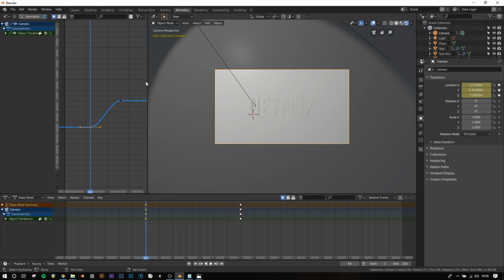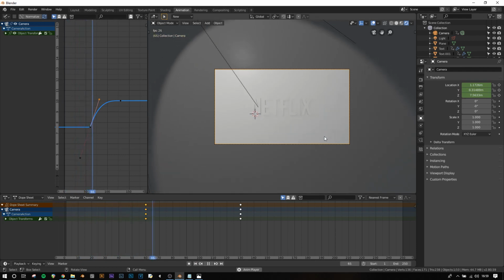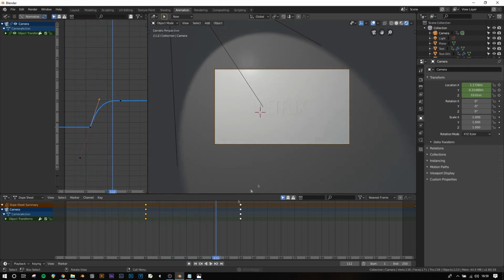But we want it to speed up quite quickly. So I'm going to select this handle just with left mouse click and then bring it so that it's going to speed up really quickly and then slow down as it gets higher. So now when we view by pressing space, you can see that it's going to come up and then it's going to jump back and then slow down.